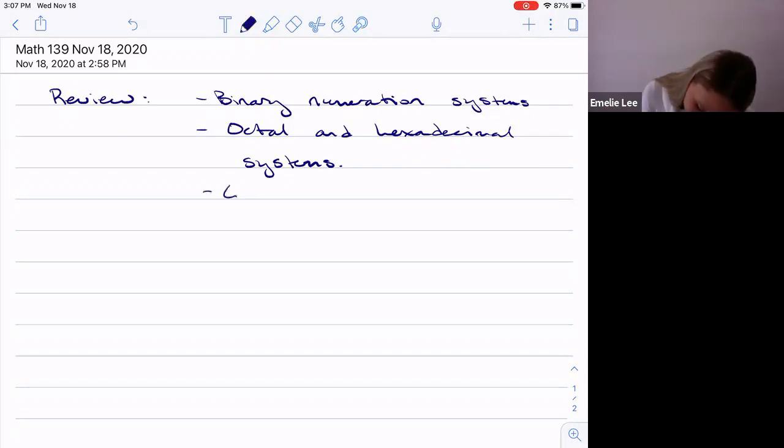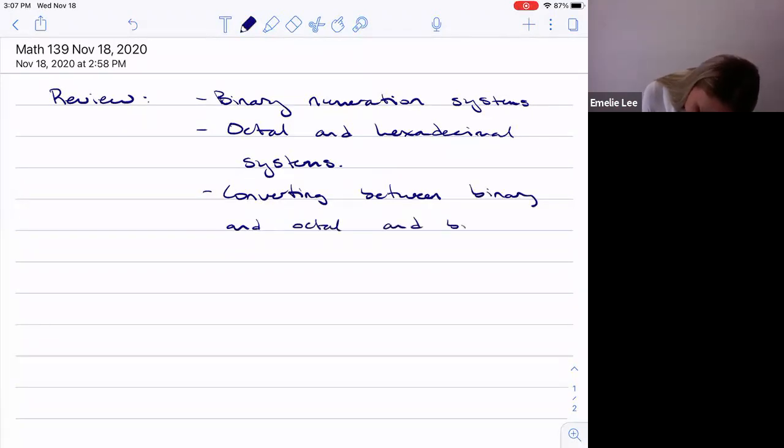So converting between binary and octal, and binary and hexadecimal.